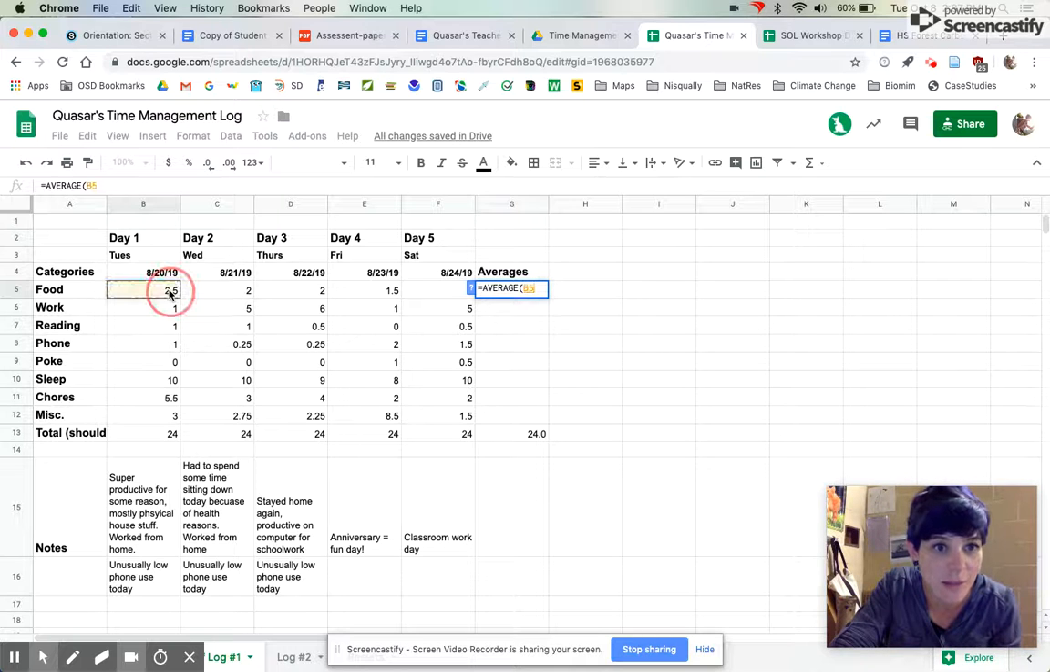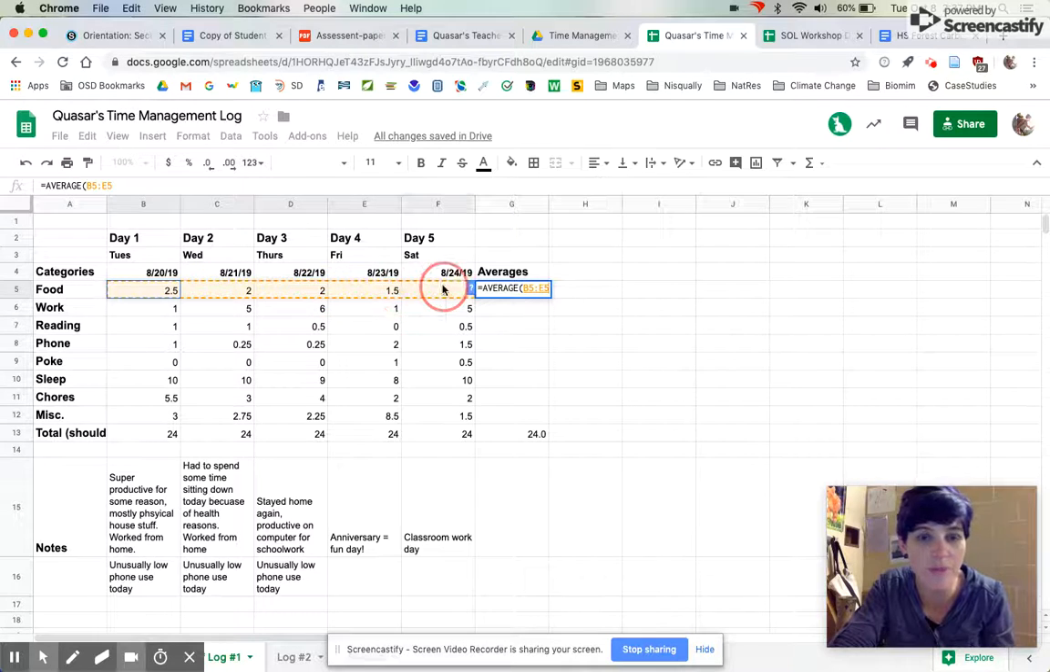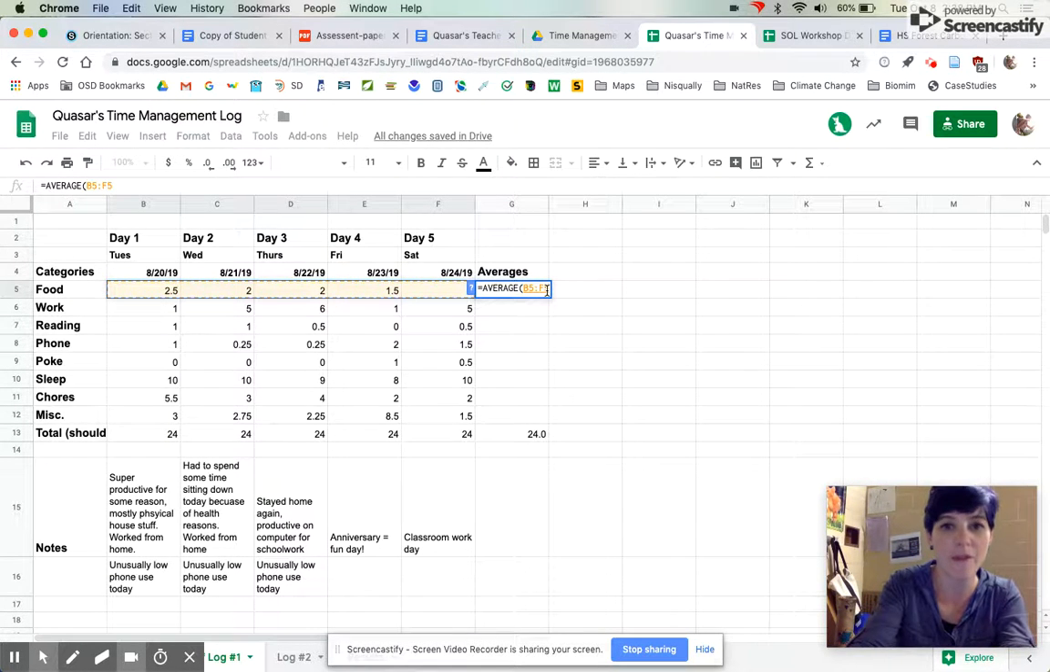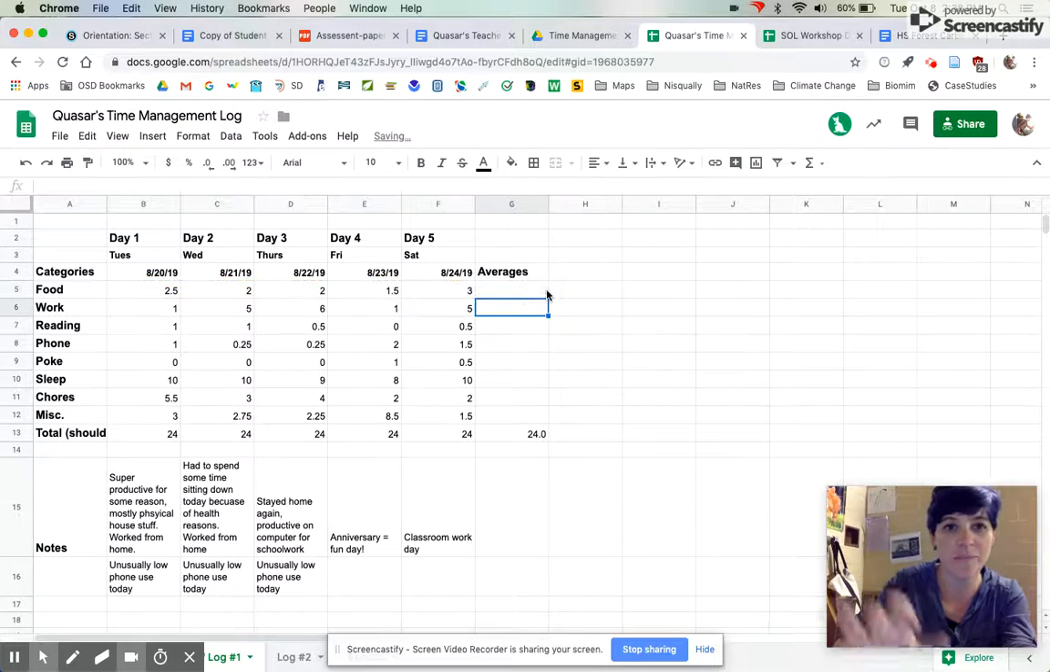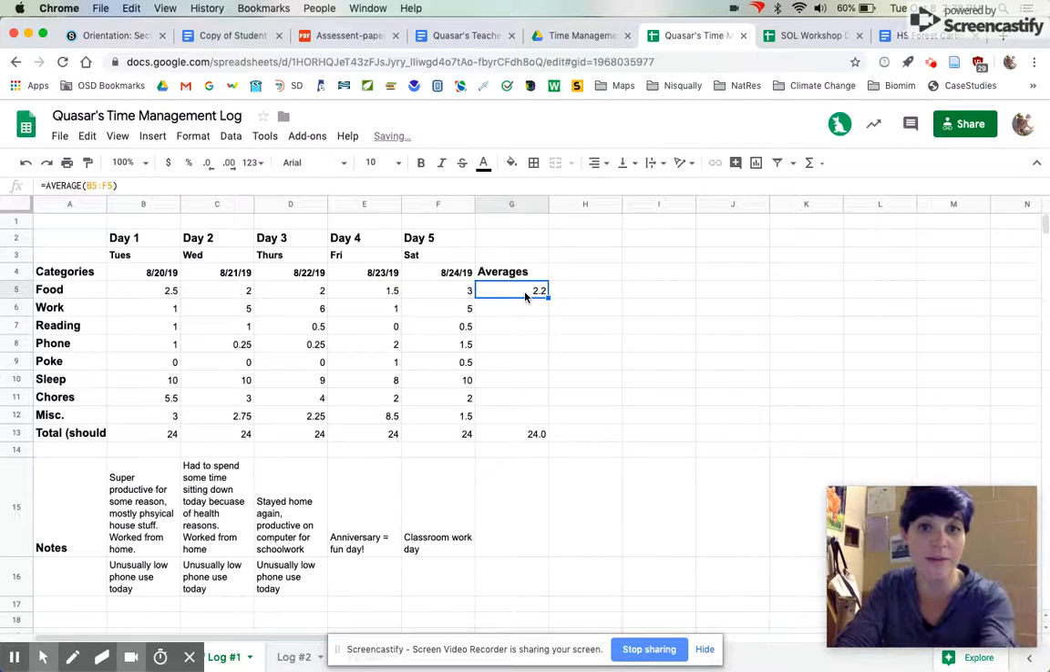I'm going to select my data, which is this row for the food category for all 5 days, B5 through F5. You can also type that in manually with a colon in between. And then another parenthesis, hit enter. And then that is my calculated average for the food category.